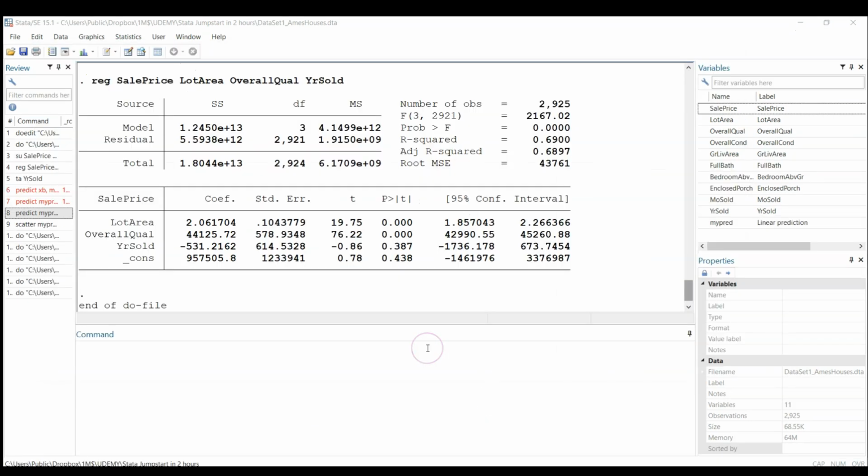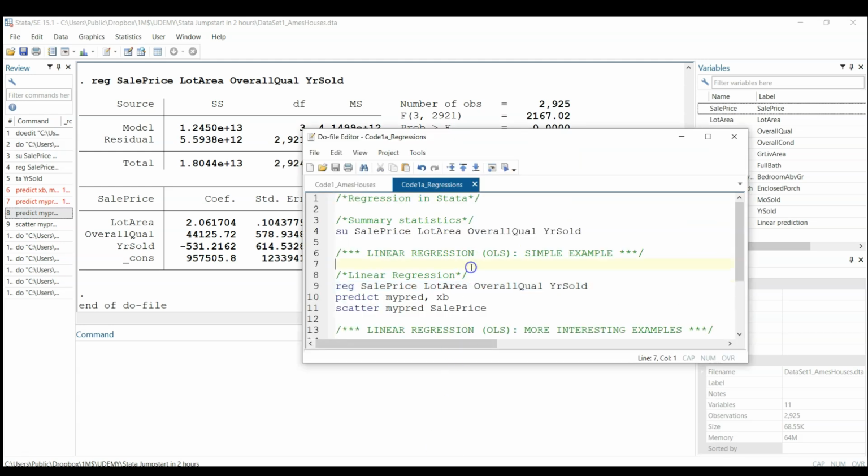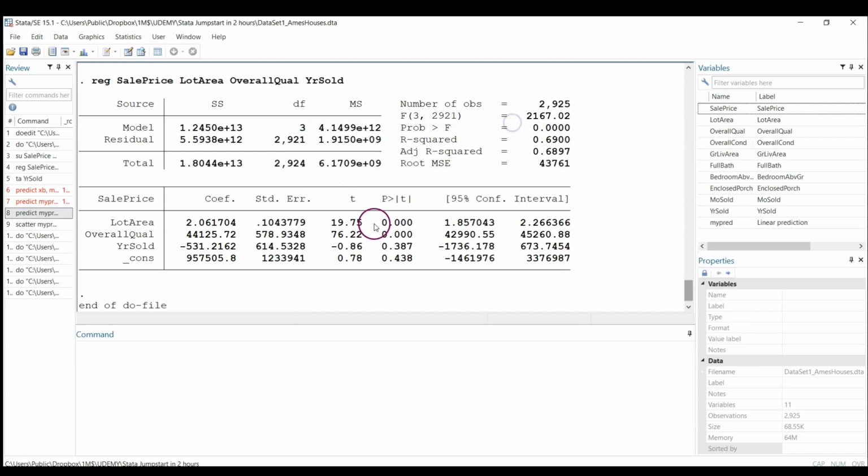In the previous video, we looked at a simple example of a linear regression, right? We ran sale price as a linear function of just three variables: lot area, overall quality, and year sold. We observed that only lot area and overall quality are statistically significant, so we can interpret these coefficients because these statistics here are more than two in absolute value.